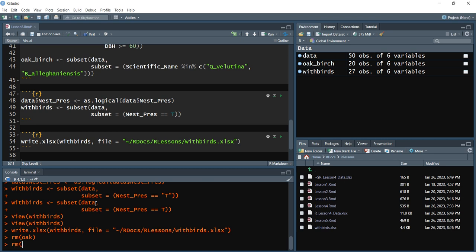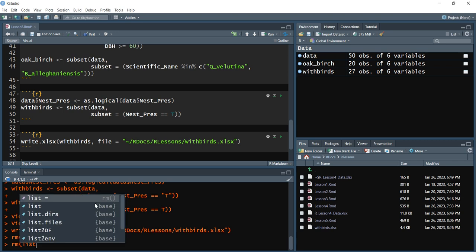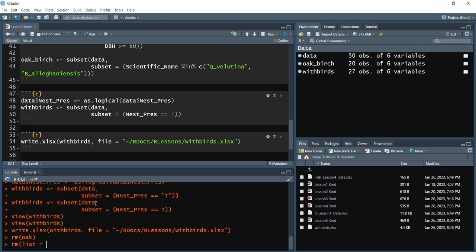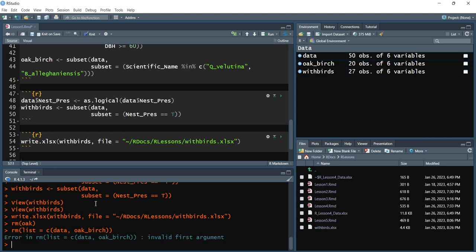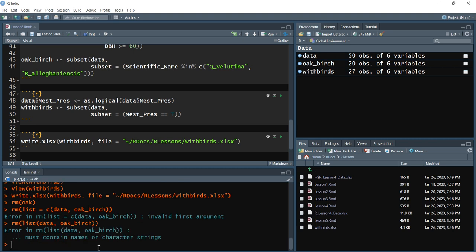Now, I think in order to do multiple, you have to list them, and then I think you concatenate, I might be wrong on this, data and oak birch. Oh, okay. Maybe actually just use the list command. Let's try that. No. Oh, they need to be strings.